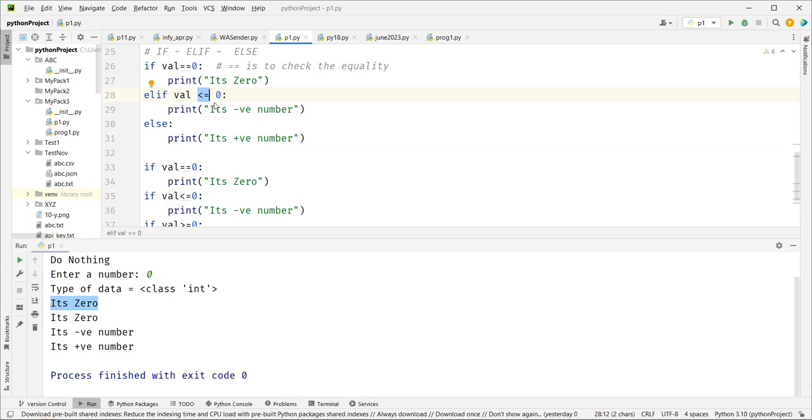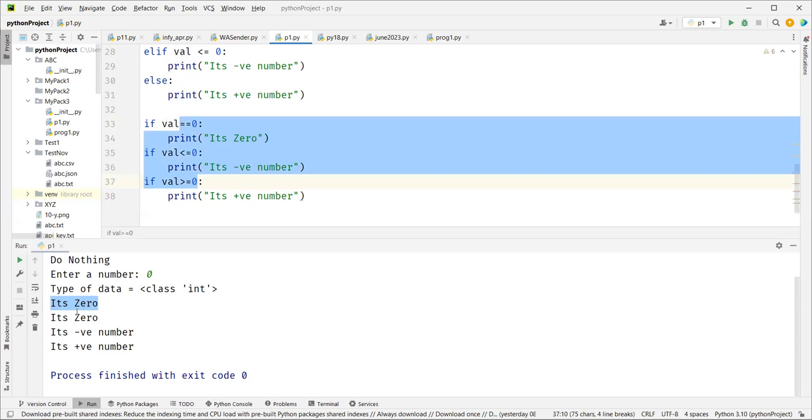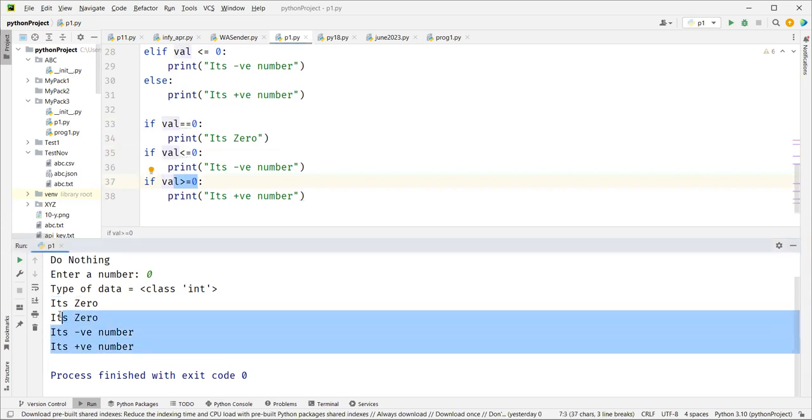Because in if, elif, else, only the first matching condition is what is counted. So this is the first matching condition, and it says it's 0, and that's it. It doesn't go any further down. But in this case, all three are matching. So, equal to 0, true. Less than equal to 0 is also true. Greater than equal to 0 is also true. So all three values are printed.